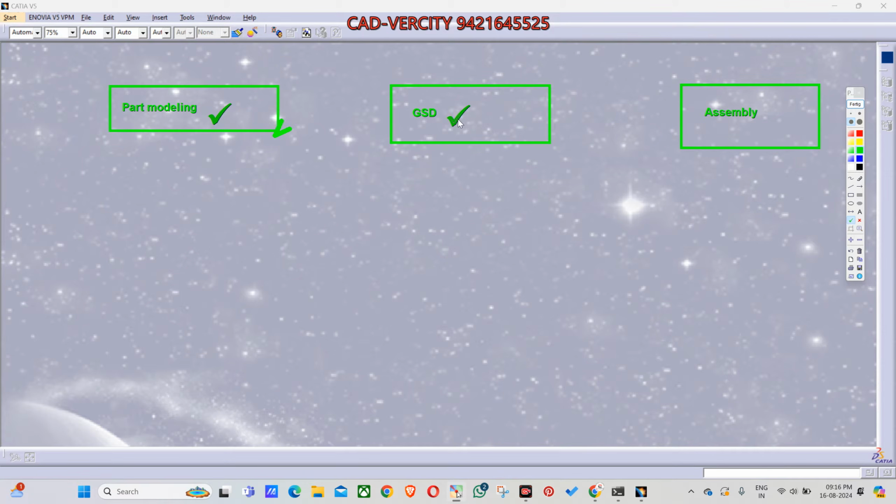Part modeling, GSD, assembly. What is GSD? Who can tell me? Unmute and tell me. I'm not going to check your chats in the chat box. Please unmute. What is GSD? Generative shape design. Got it? What is generative shape design? Who can tell me what we will do in this workbench? In generative shape design, we are going to do surfacing.